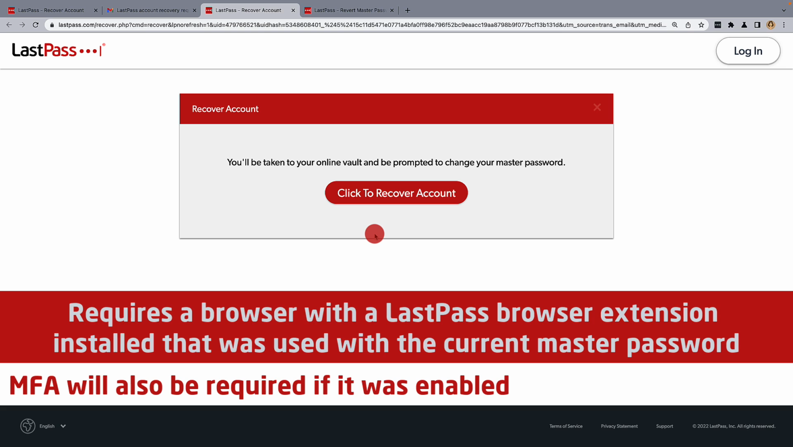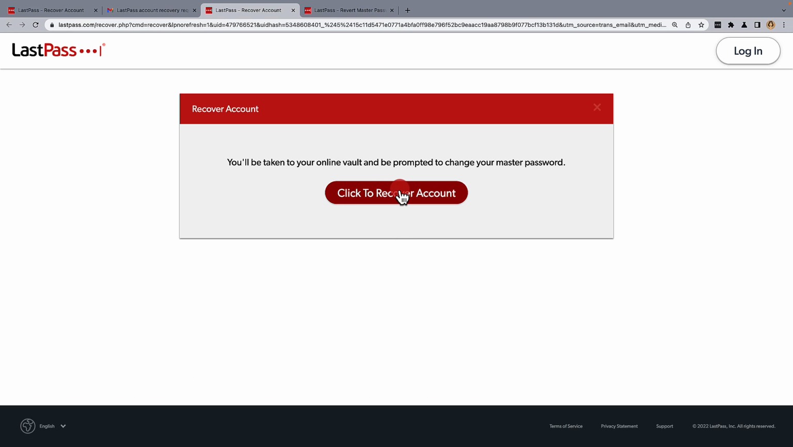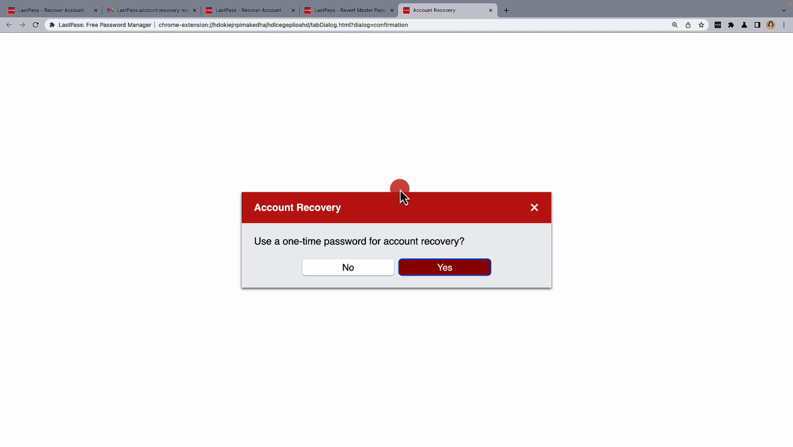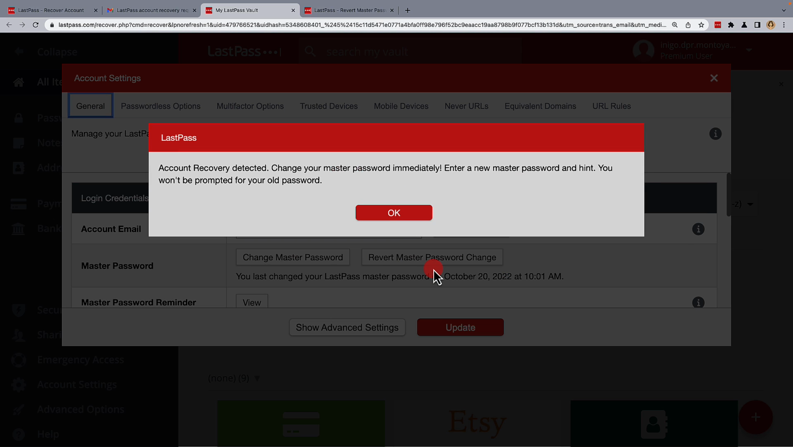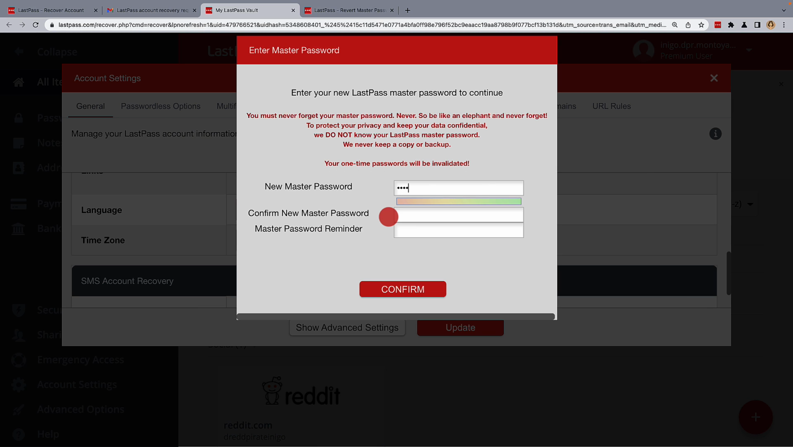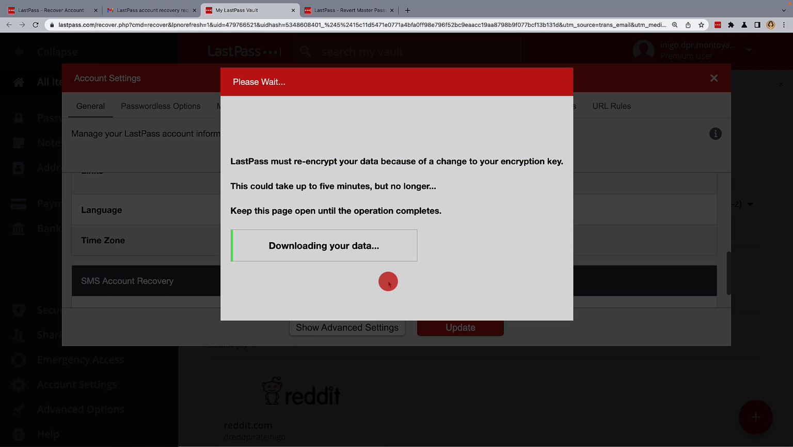So if you haven't logged in with the browser extension on this browser, the LastPass browser extension got deleted, or the browser cache was cleared, click to recover account won't work. Otherwise, the local one-time password for account recovery will be enabled and you'll be taken to your account settings where you can reset your master password to something new. We strongly recommend in this process you create a useful master password reminder that doesn't reveal your master password.